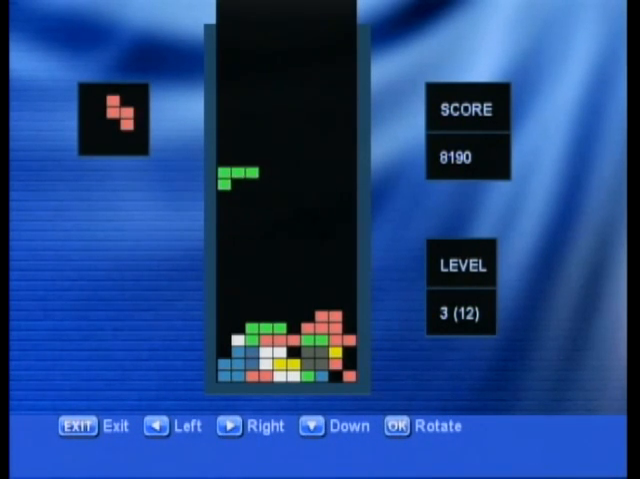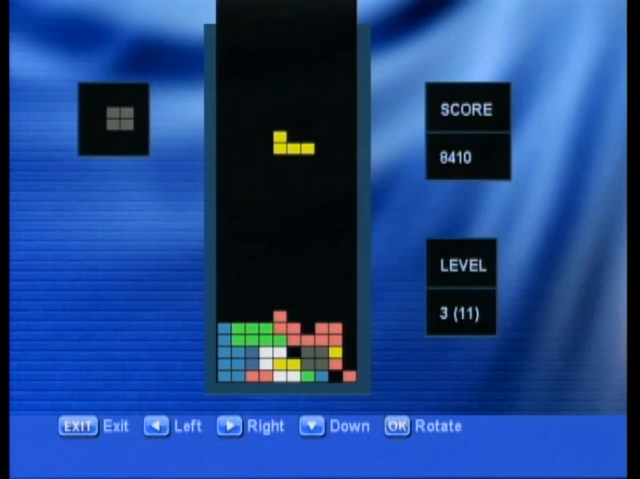I saw they had a version of Tetris here, and I guess I was kind of curious to see how this thing played on the cable box. It plays about as well as you expect. Like I said before, the controls are kind of stiff. When it comes to moving pieces, it's probably not the best version of Tetris you'll ever play.